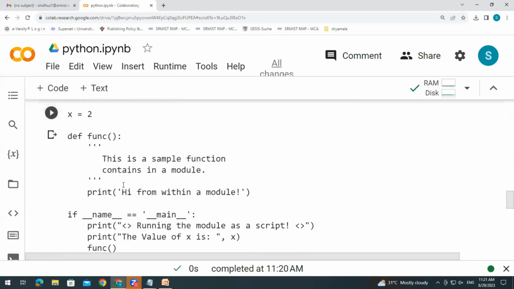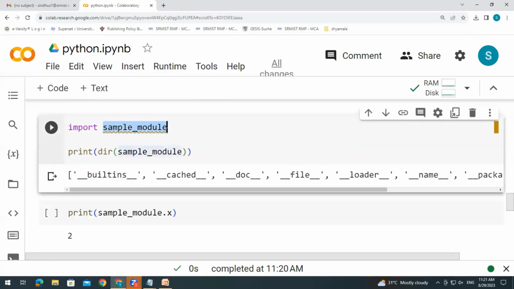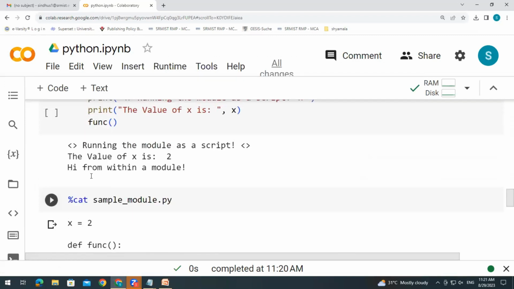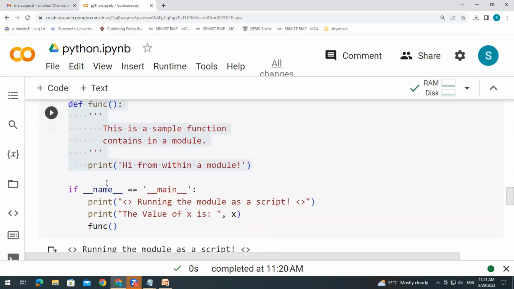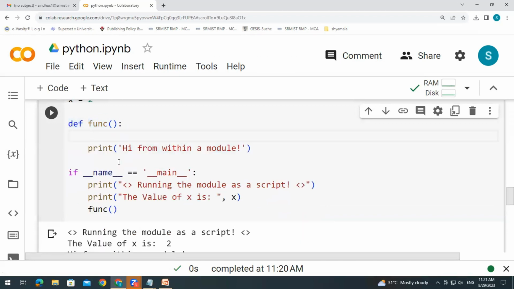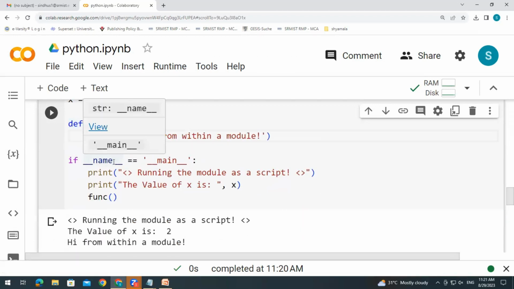Here we are mentioning the import statement. There you have to mention the local location of the file where you have kept it on your local machine. Here we are creating one function. The name of the function is func. The function is just going to print a message, "hi from within a module." Only one message.